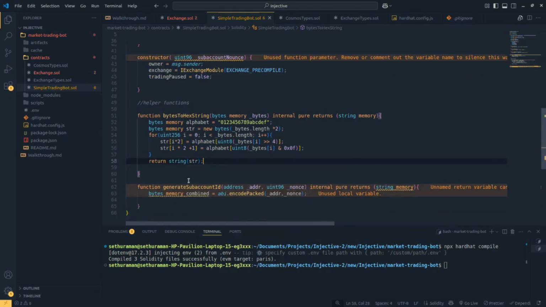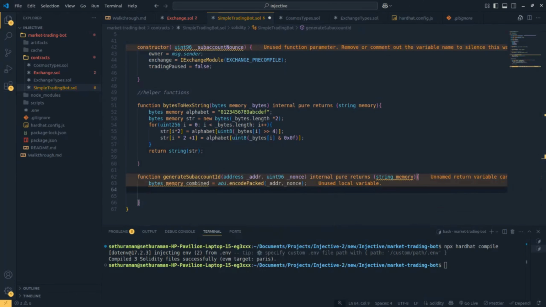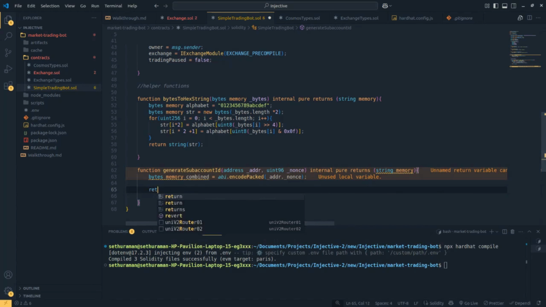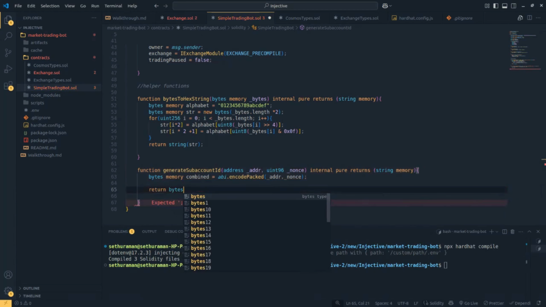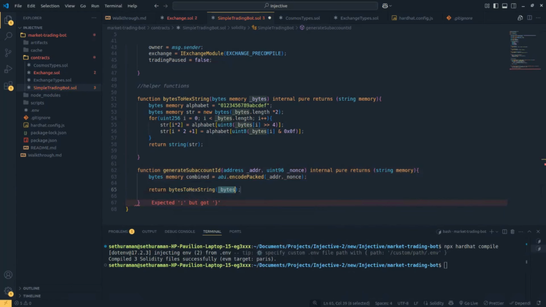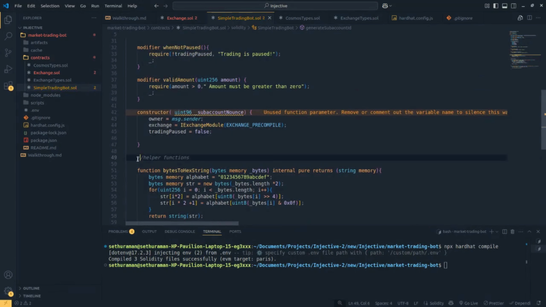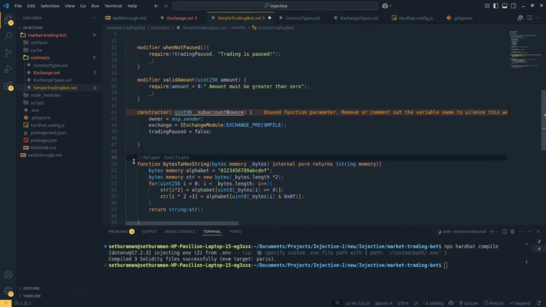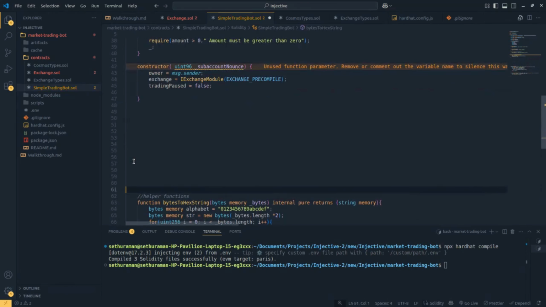So this is what we're going to use, and we have the combined bytes here, and we just need to return this. So we'll say return bytes to string of combined. This will return the string. Now we have the helper functions, and we'll put them a bit further down, since they're helper functions.